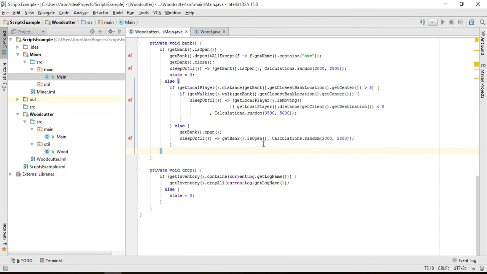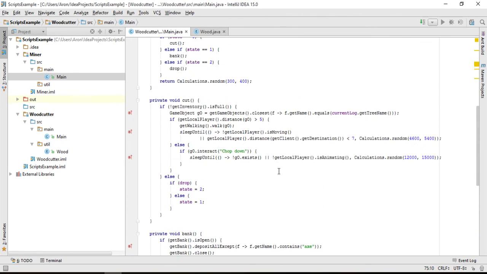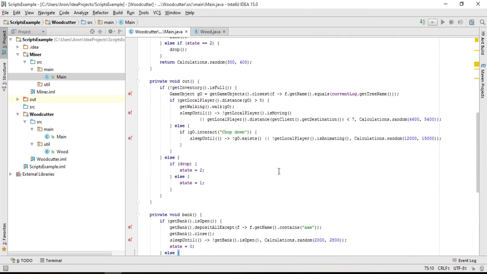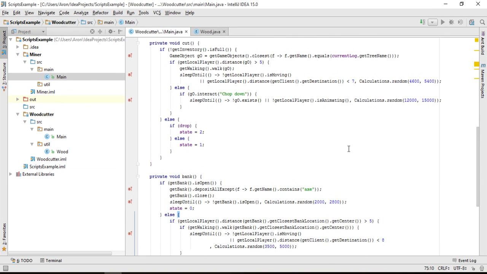I'm going to make another video where I make a GUI for this, just to show the interaction. I'm going to show this script in action as well, and we'll see how it works. Obviously, this is not going to be the premium, awesome woodcutting script, but this is just an introduction to the kind of logic and rationality that goes into creating something like this.